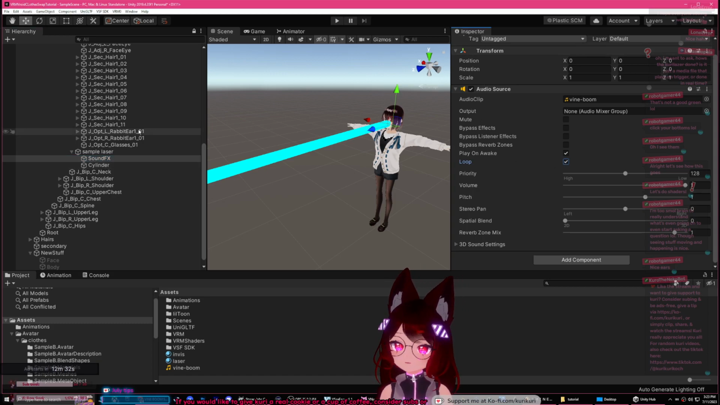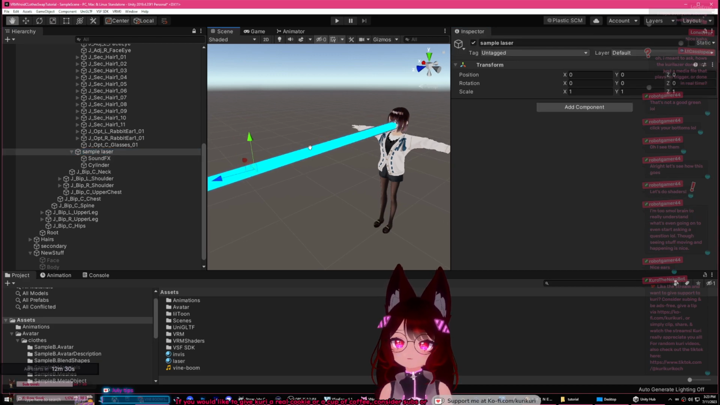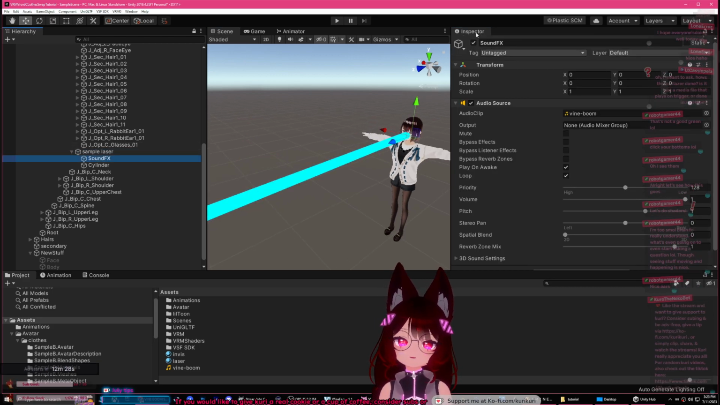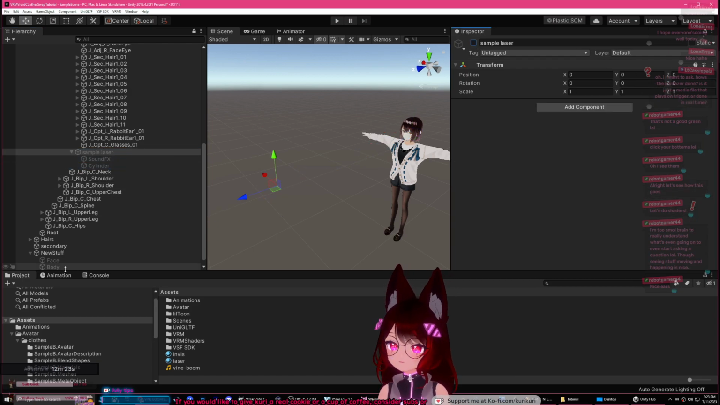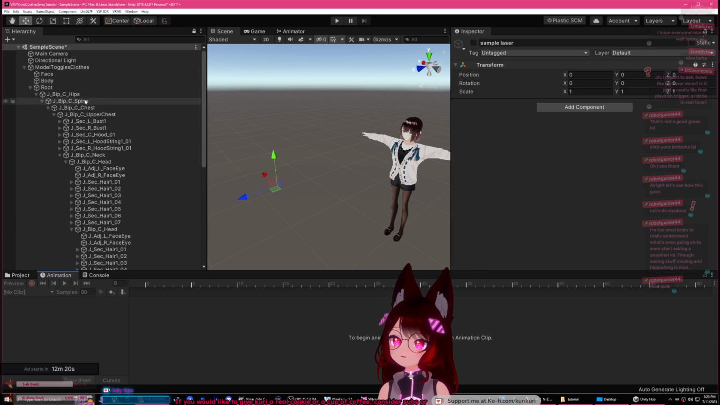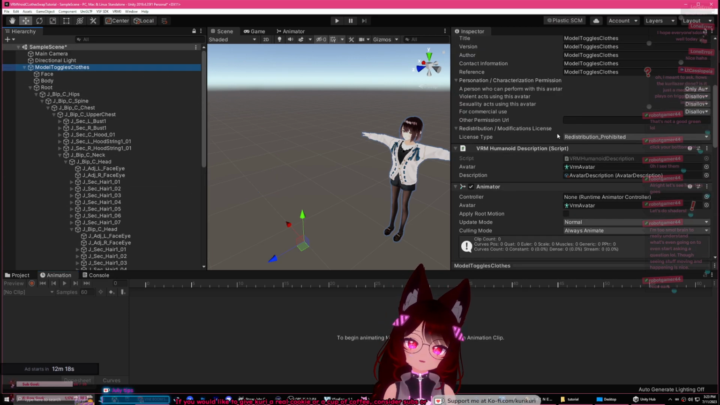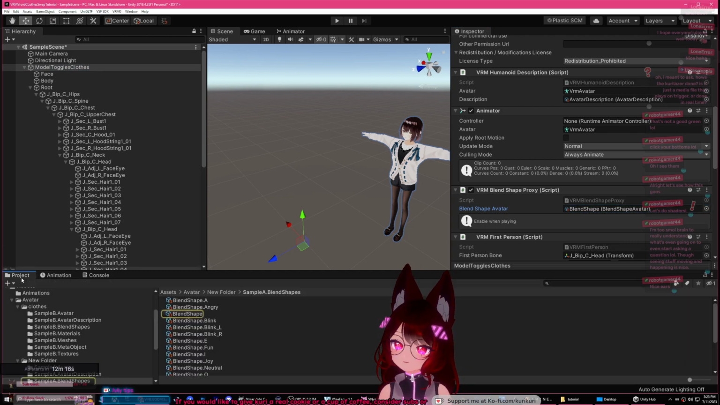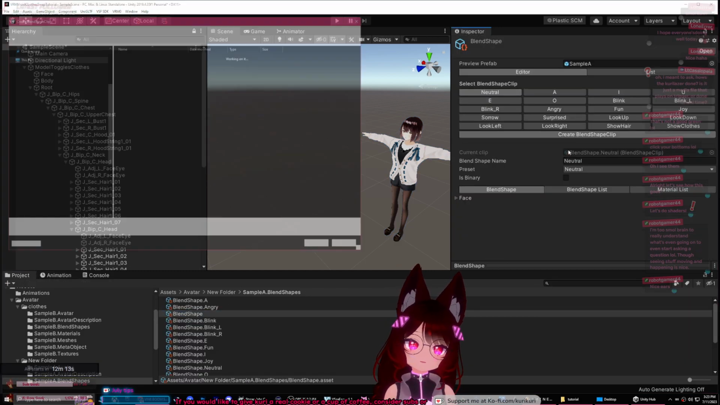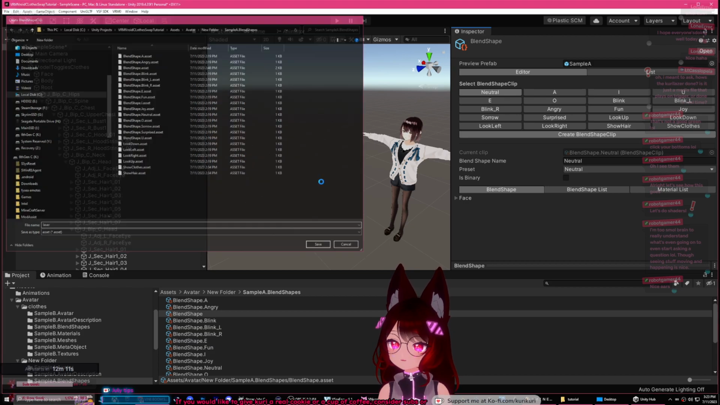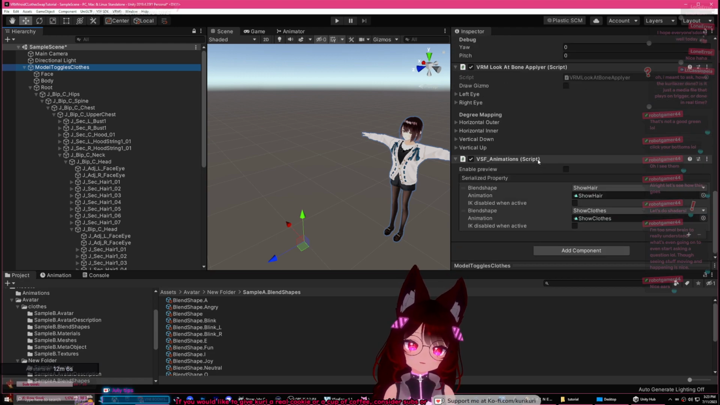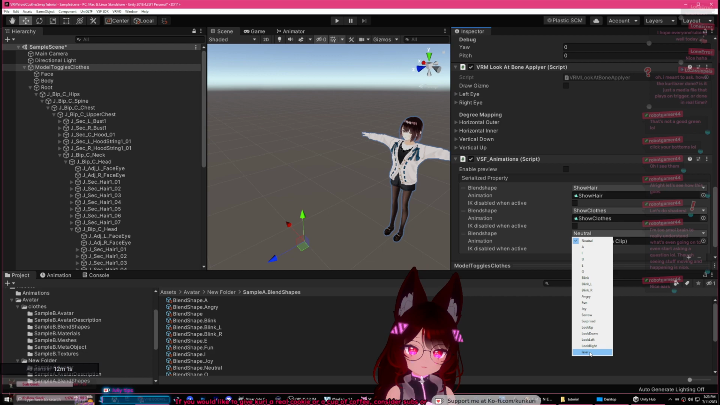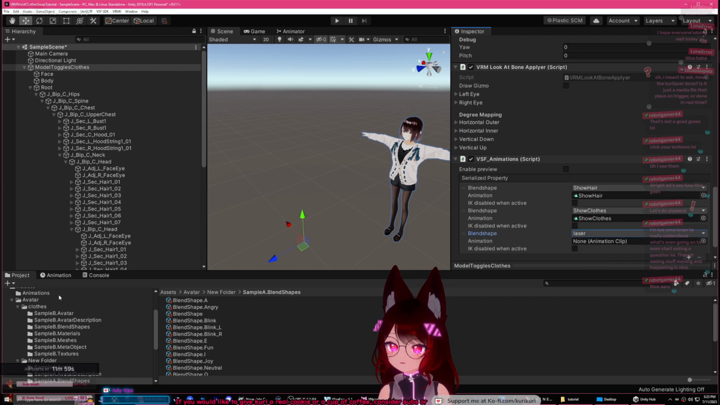I'm gonna put this on loop. Oh god, this might be a bad idea. And then we're gonna hide this. And we're gonna hide this. And then we're going to go right here to your model. We're gonna go to your blend shapes. Create blend shape. We're gonna say laser. Go back to your model. Go to VSF animations. Create a new animation assignment.